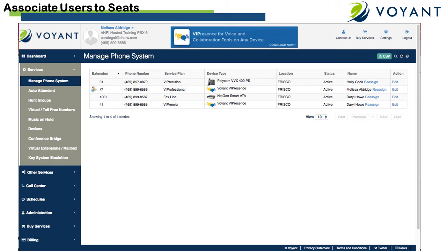First, we will make sure the extensions themselves are assigned and addressed properly. For this, we use the Manage Phone System subsection of the Services category. Here we see a list of the seats, their extensions, and their associated users. To assign a user, we will use the Reassign link, which will then give you a drop-down menu of all available users so that you can select the one you would like.